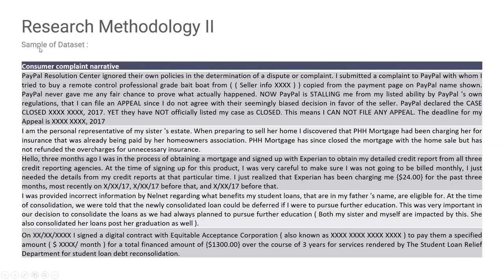For example, this is a sample data set. This is one of the consumer complaint narratives. You can see one complaint is that the PayPal Resolution Center ignored their own policies. You can also see that some of the data is already masked because it can reveal personal information. Information regarding the account names or complaint number is already masked, and anything with XX17 is something like a date. So as to protect consumers' personal privacy information, they mask this kind of data already. This is not a huge problem for us. I hope everyone is clear with the data.